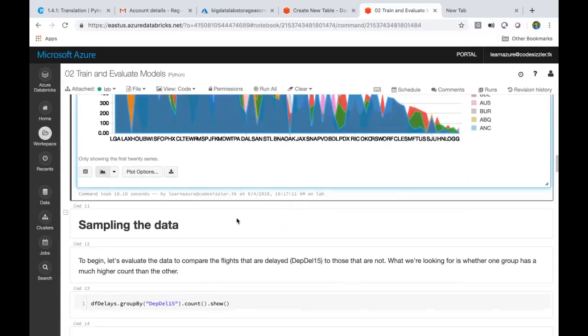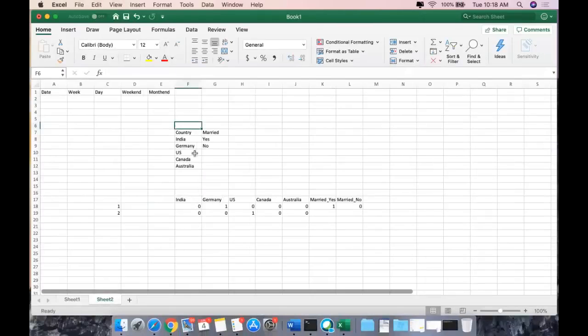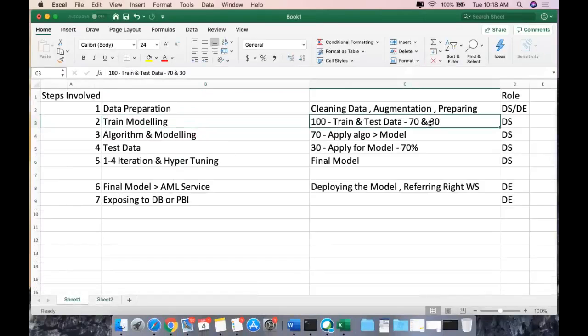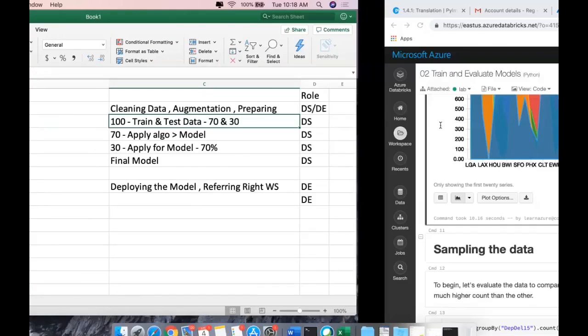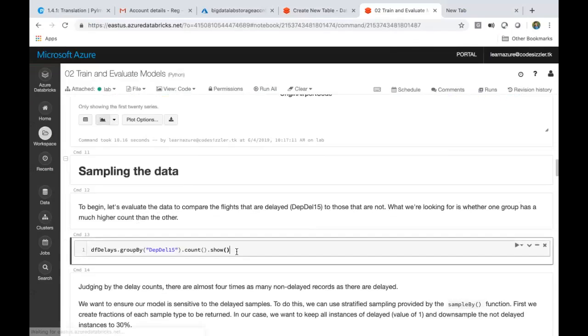Next point is about sampling. If you remember, this point came up earlier. We want to sample this into 70-30 because we want to train a model on a larger data set and test again whether the model is working fine or not. To begin, let's evaluate that data set first. What we want is to predict this, and in order to predict, we want to check whether everything is fine inside this. Let me show you.